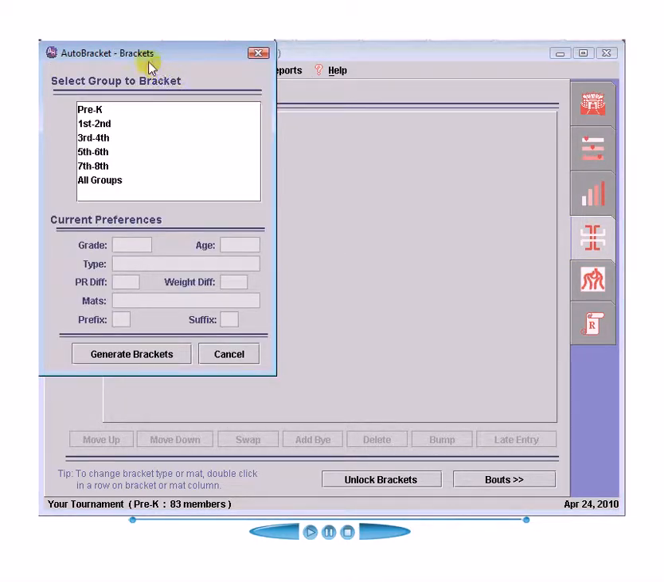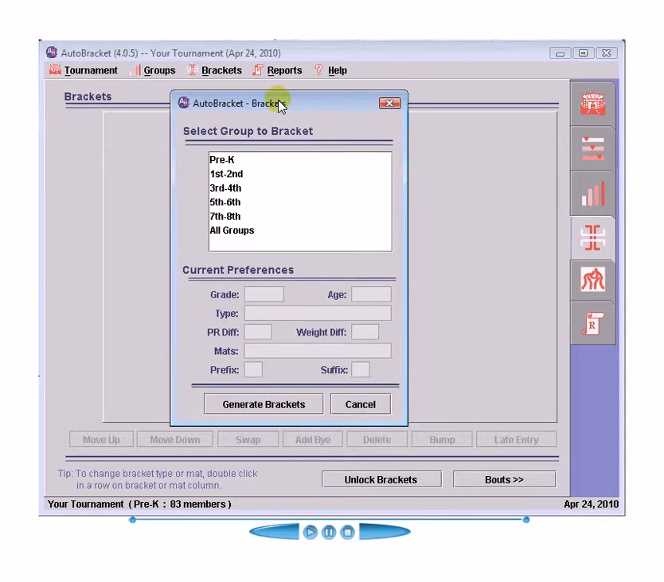This opens the dialog box where you will tell AutoBracket which group you want to create brackets for, or you can select all groups to create brackets for the entire tournament at one time. If you select a single group, AutoBracket will show you the preferences for that group so you can review them. If the preferences are not correct, you would want to cancel, go back to preferences, and change the preferences. If the preferences are okay, go ahead and generate brackets.